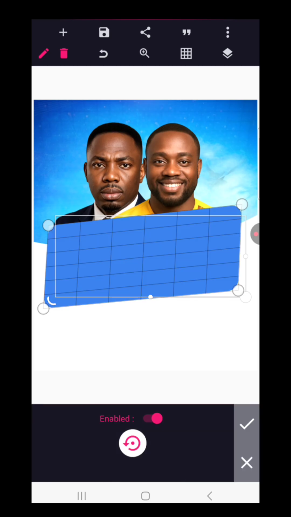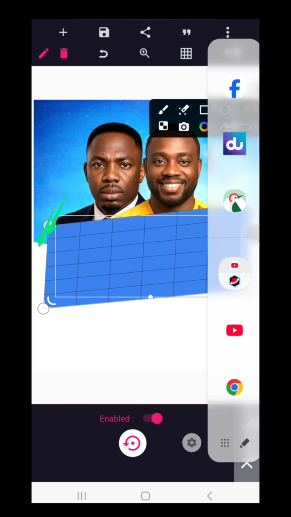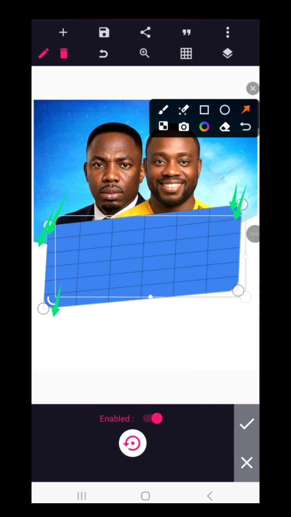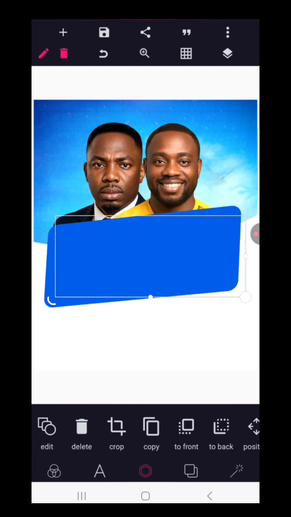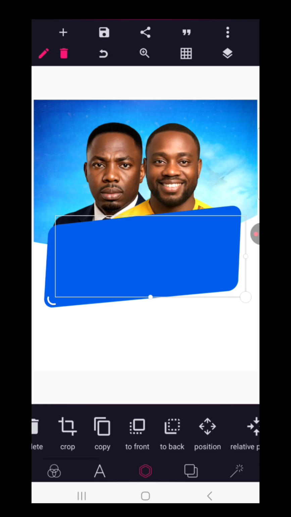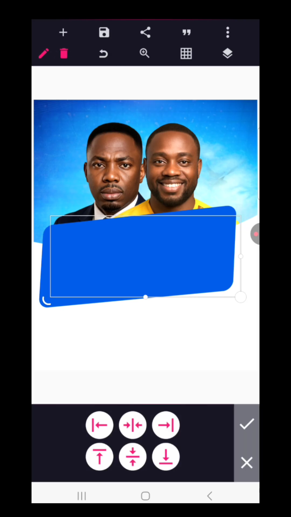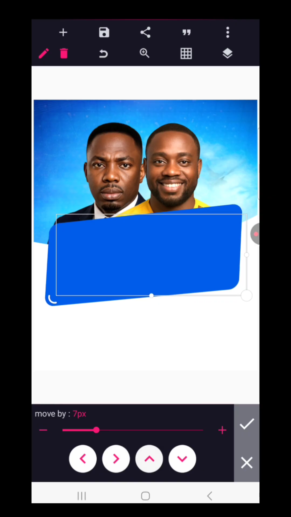So you are literally playing with these margins. Once you are done, you have to enable it here. So click on your check mark. All right, so we have this. Now we just want the shape to be slanty. So that's the purpose of us using that perspective tool. You can select relative position, but it won't do a good job, so let's leave it like that.